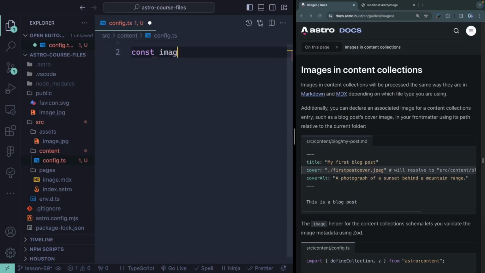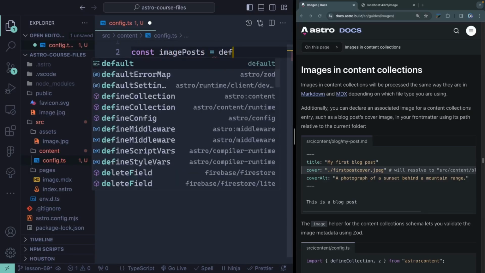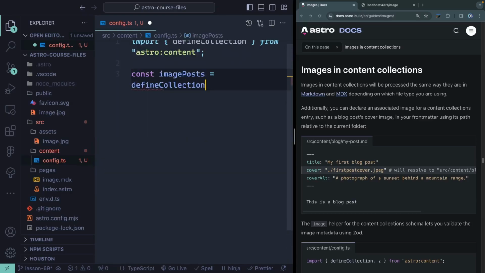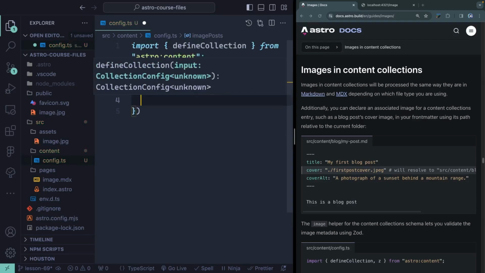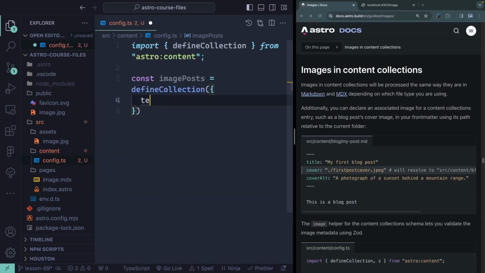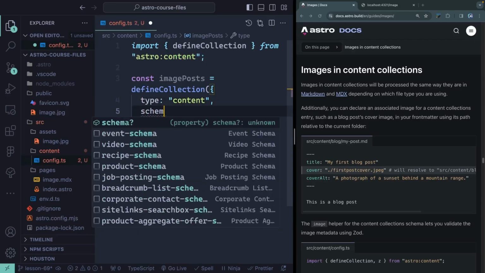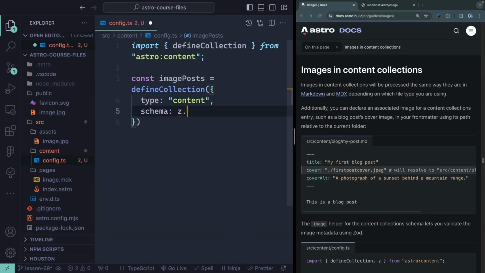We'll just call it image posts or something like that. And here we want to use the defineCollection from Astro content. So it should come in right there. Perfect. For this helper, we're going to pass in a few things. We'll have the type be the type of content, and then we'll have a schema. For our schema, we'll use z.object. We don't have z pulled in, so I'm going to do Control and Spacebar, and that should pull this in from Astro content. That'll work.